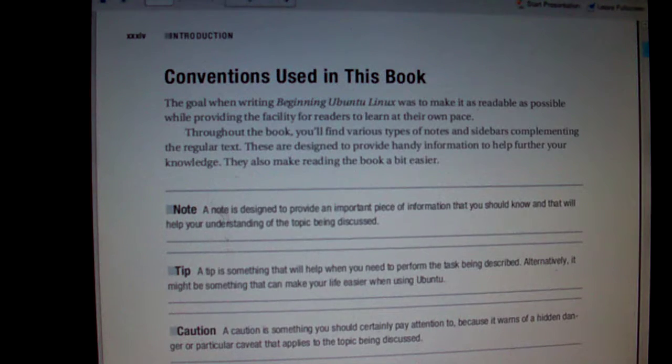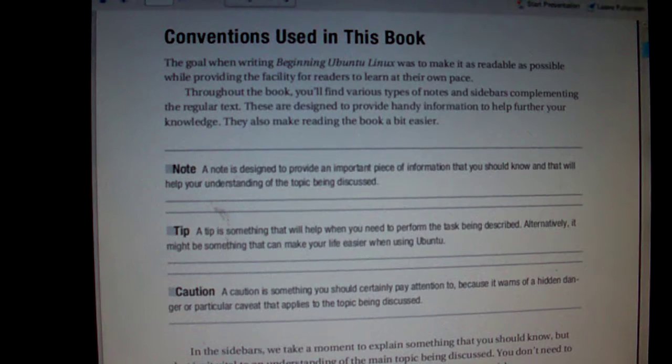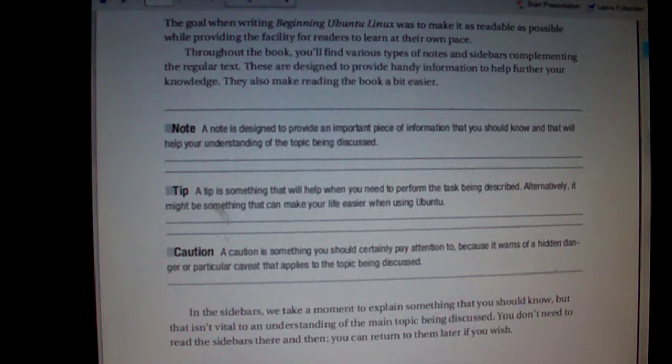A note is designed to provide an important piece of information that you should know and that will help your understanding of the topic being discussed. Tip. A tip is something that will help when you need to perform the task being described. Alternatively, it might be something that can make your life easier when using Ubuntu. Caution. A caution is something you should certainly pay attention to because it warns of a hidden danger or a particular caveat that applies to the topic being discussed.